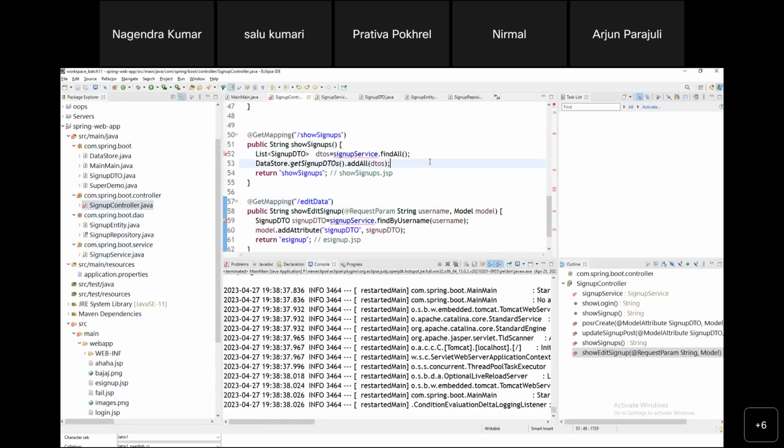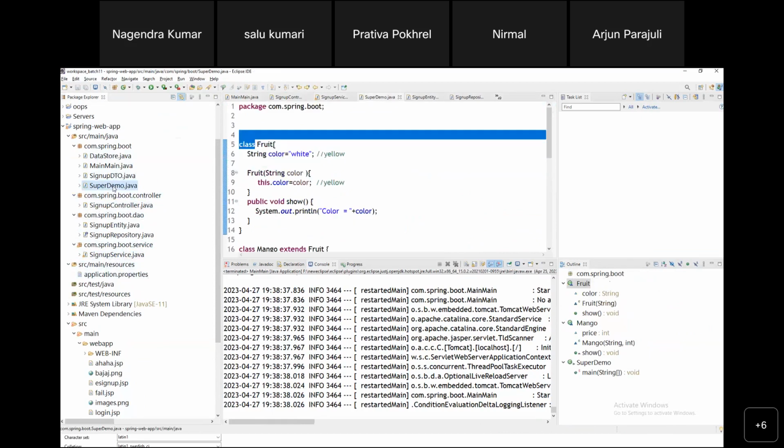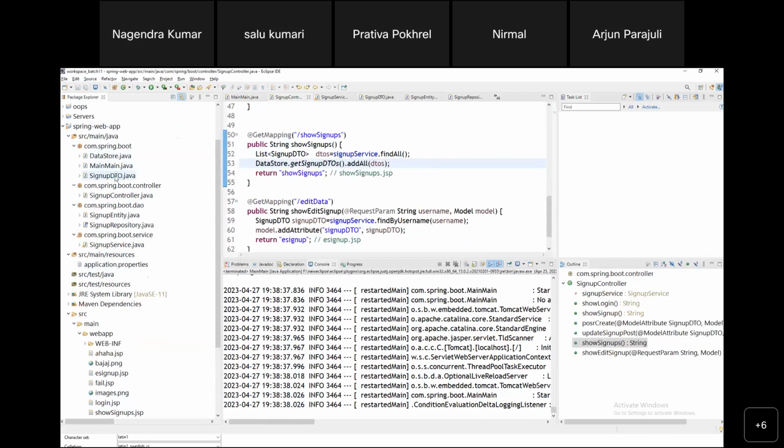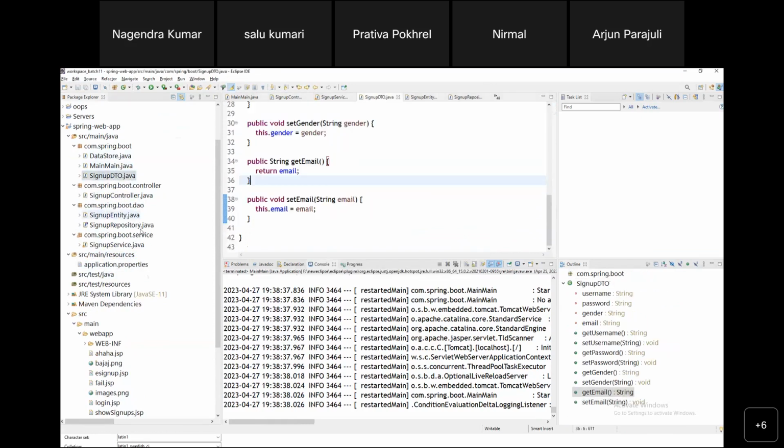Anybody have any question, query, or is it clear? I'm just showing the classes in the different packages. That's it. And the super demo, we don't need it. This we need, right? Main and SignUpDTO. SignUpDTO, I'm not touching it.